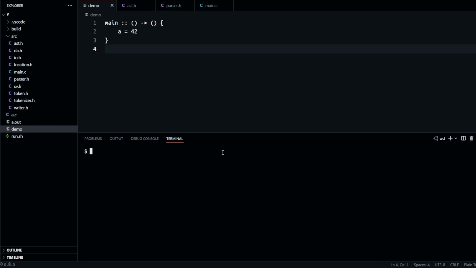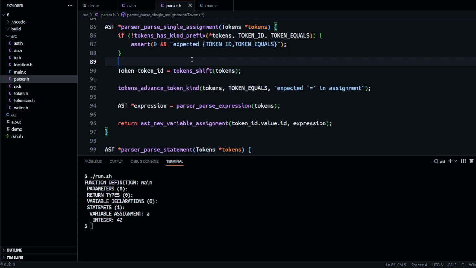So if we try to run our script once again, you can now see that we have a function definition main without parameters, without return types, without variable declarations, but we have in fact one statement of type variable assignment to the variable with name A and the expression integer 42. And this is how you parse a single assignment in C.